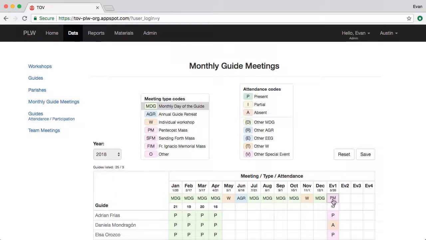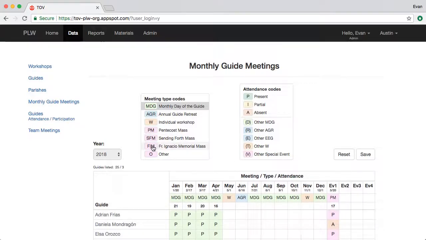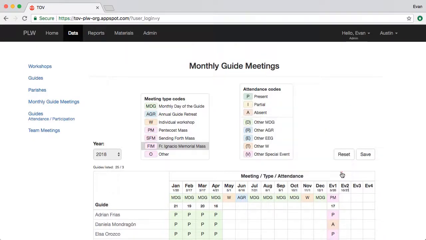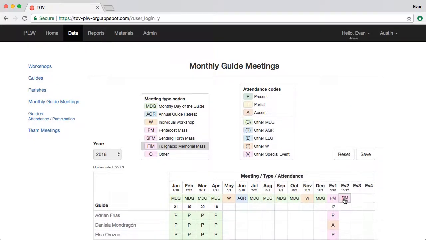For event 1, we had our Pentecost Mass on 5/20, May 20th. And if we want to add another one, Father Ignacio Mass, we would click on event 2, specify the date in October, and click there.